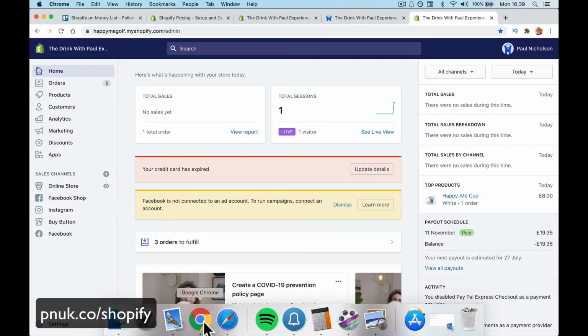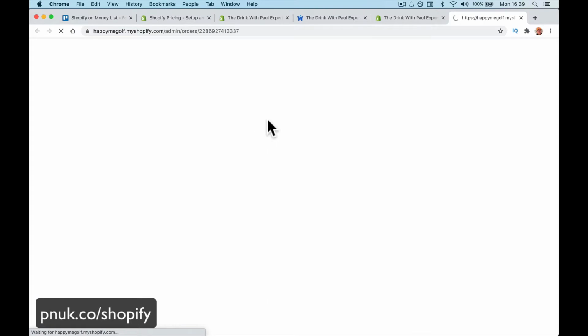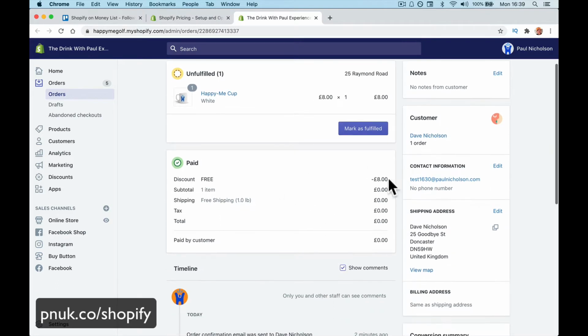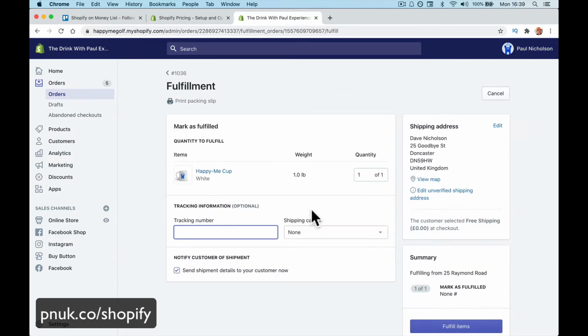Right, so now let's fulfill that order, right? So we've got this email and we've gone, right, here's the order. Let me close some tabs. Here's the order information. I'm going to go off to my storeroom, or I'm going to send the information to whoever orders it, and I package it and send it out. So I'm going to mark as fulfilled.